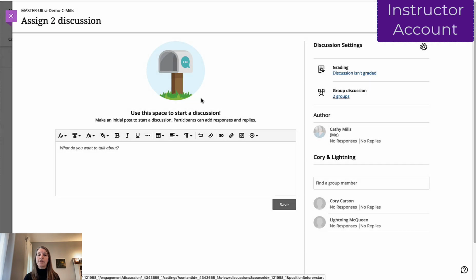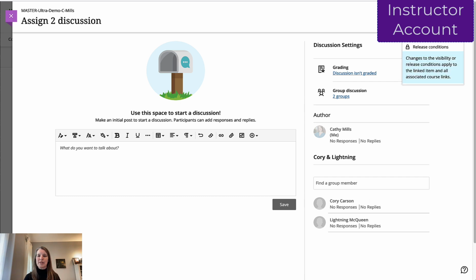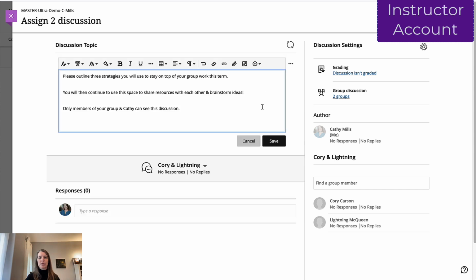And so now this discussion forum is an area that Corey and Lightning can talk between themselves and share resources. And I can also see those discussions going on as soon as I make that visible to them. So you might give them a discussion prompt. For example, outline 3 strategies you'll use to stay on top of your group work this term. And you can also explain what this space is about.